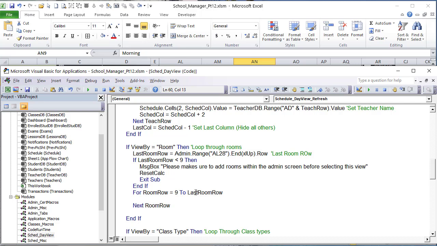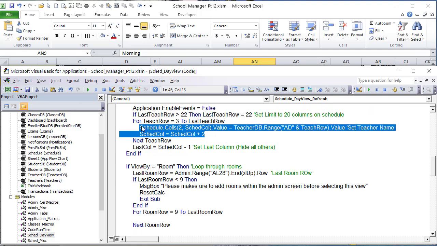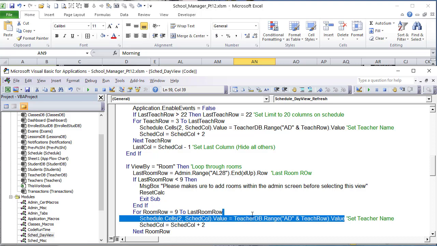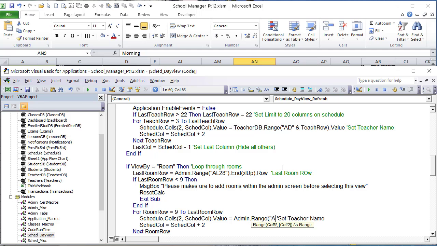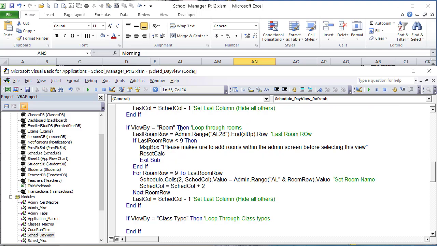Now moving on, inside this loop, what do I want to do? Very, very similar to this. So we can just copy this here because it's very similar to the teacher, right? We're affecting the same cells here. But instead, of course, this is where the teacher comes in, but in this case we're going to use admin.range AL and the room row, AL and the room row dot value. And it's not teacher name, it's going to be set the room name. Okay, so that's going to be the schedule column here. And then, of course, the last column, again, we're going to do the same thing. We're going to set the last column after the loop. And that's it. That's all we need to do for rooms, and that'll help. That's if the review is rooms.